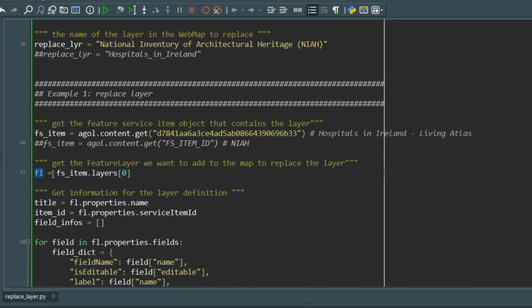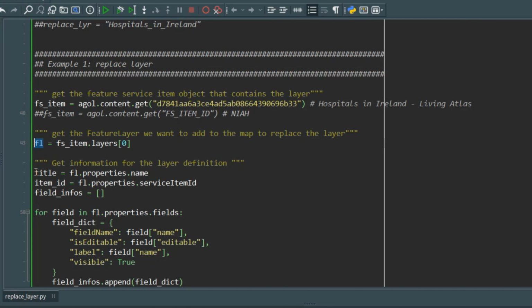We want to get some information from this feature layer object that represents the hospitals. We want the title of the layer, which you can access from the feature layer object properties property and the name value. We need the item ID, which is this item ID up here that we have used to get the feature service, but here we're going to use the feature layer itself to get that item ID through the properties property and the service item ID value.